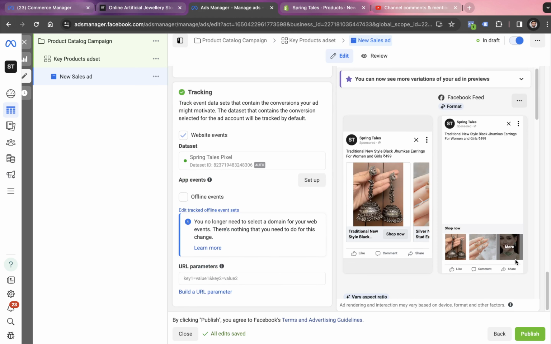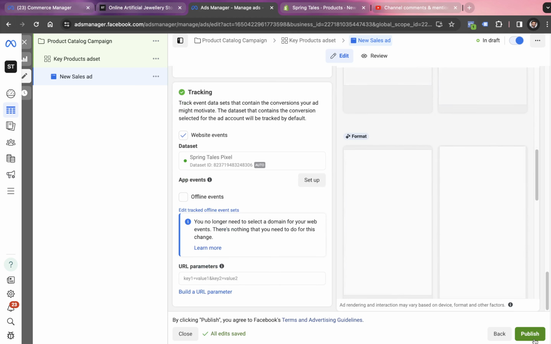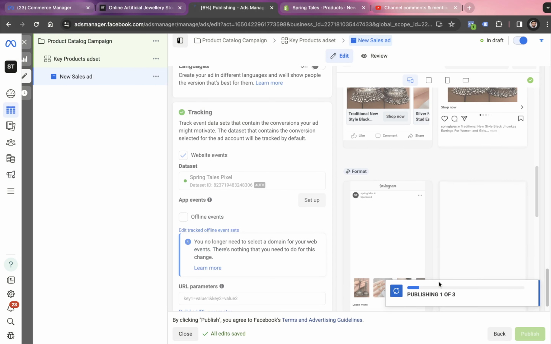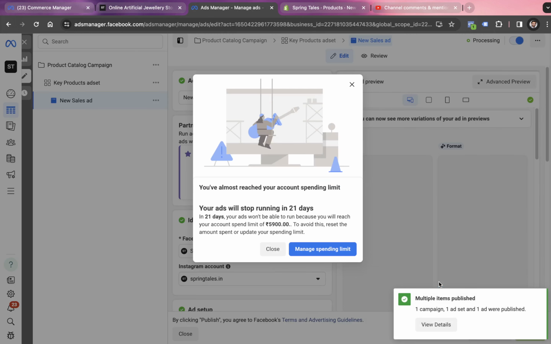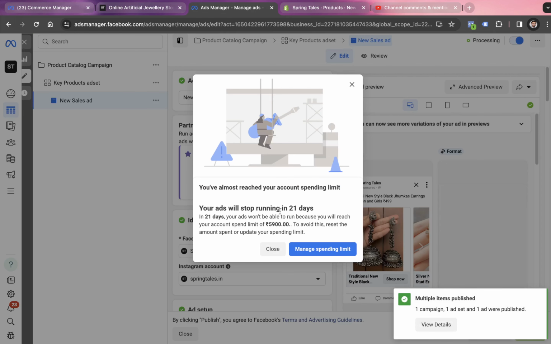Finally, it's all about publishing the campaign by clicking on this publish button. If everything is absolutely perfect, then the campaign shall be getting published in the next 3, 2, 1 seconds. I guess it's about to publish now. Perfect. So now we have the campaign published.